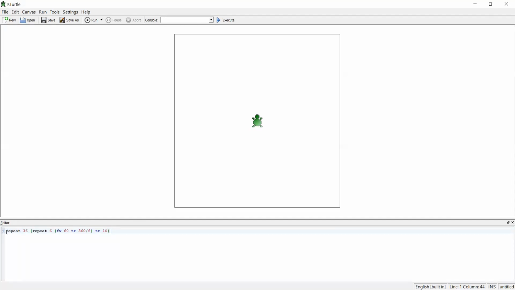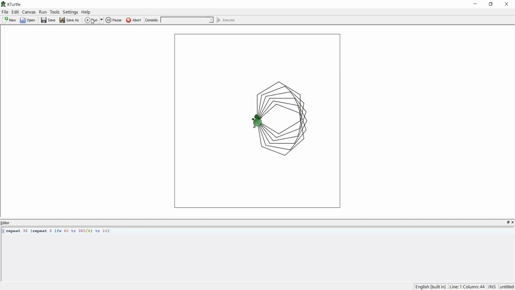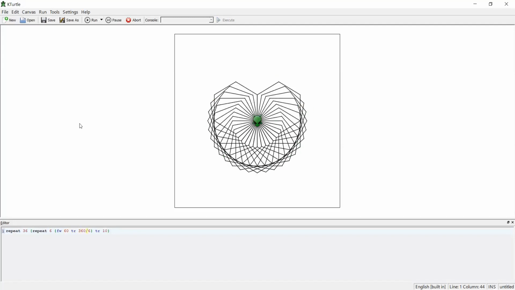So here we'll execute this command here, and it should make the same shape we previously had, but this time we will press the run button only once. So let's go. So as you can see, the same shape is drawn. The only difference is that this time the shape size is a bit smaller than before, right? So what happened here?